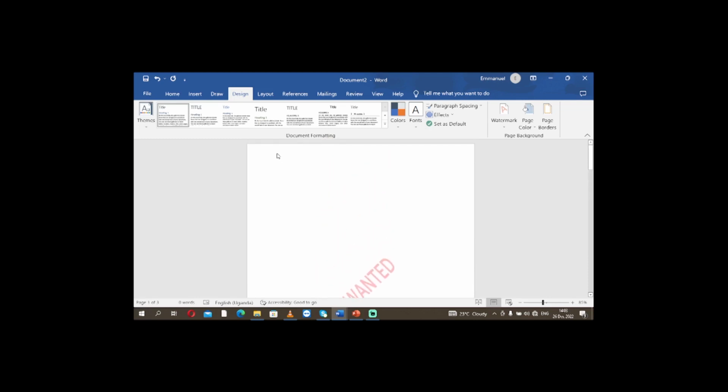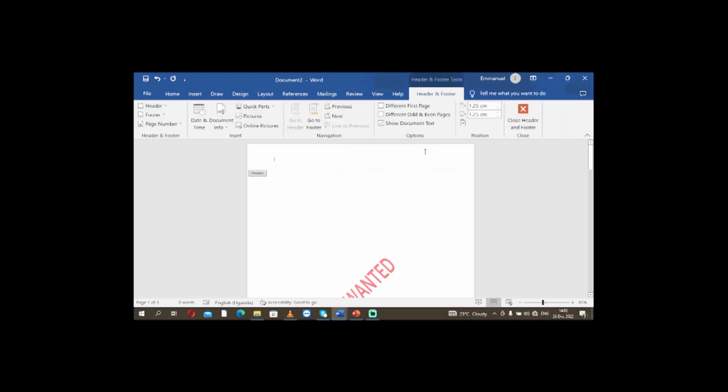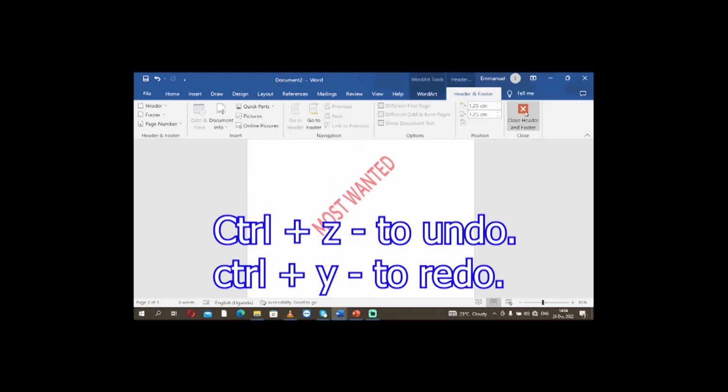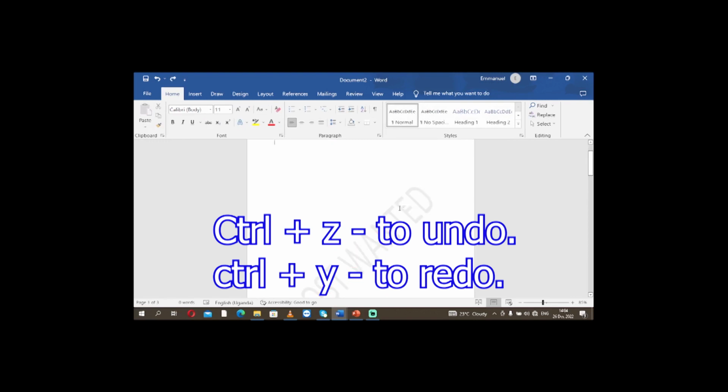What I will do, I'll come to here and double click on the extreme beginning of the page. Then I double click on it. It will pop close header and footer. When it pops this, I'm going to come and click on the watermark. Sorry, let me do this again. Let me Control Z.